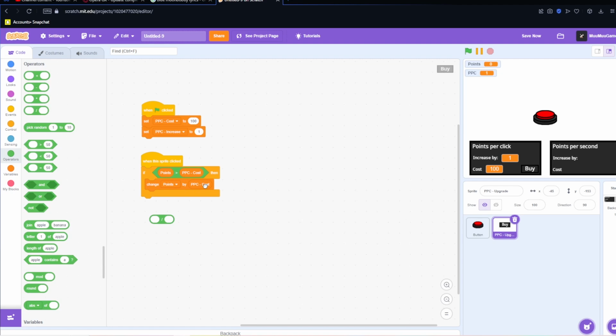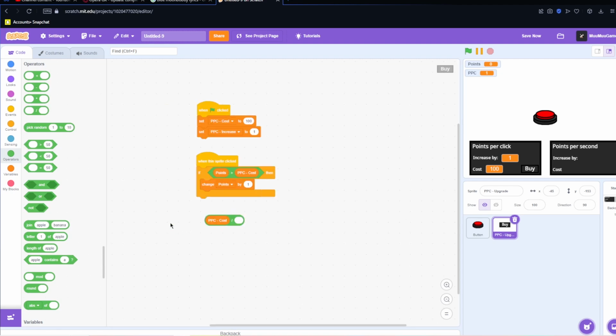So if we drag our PPC cost and put it in that first one, then in the second one we're going to do -1. Now if we divide anything by -1, it's going to change it either from a positive to a negative, or a negative to a positive. So then if we drag that back in there, this now means we're going to be changing points by not 100, but 100 divided by -1, which is -100.